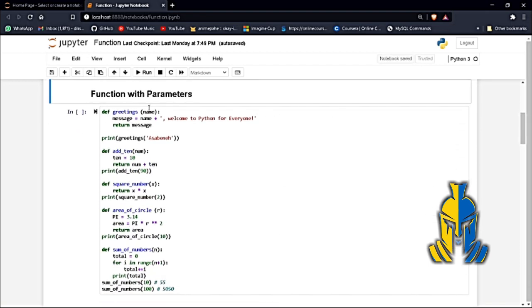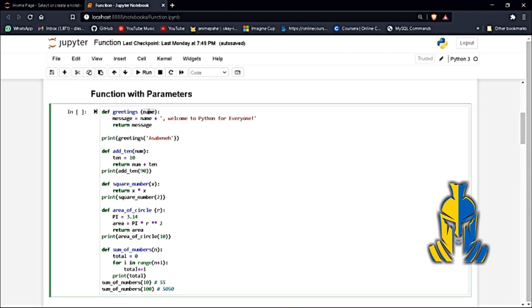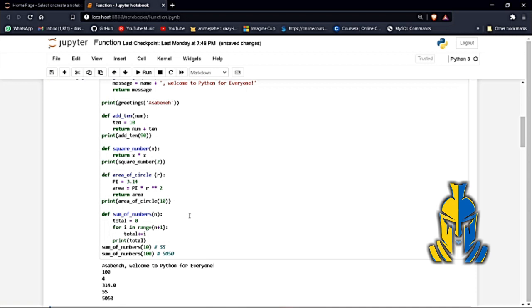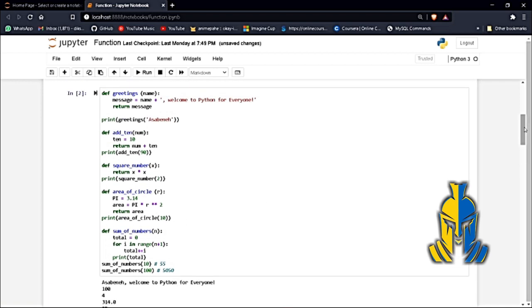Now in the function with parameters, we can give parameters to the function. The syntax is almost similar, just that we can give the name of the parameter here. Coincidentally, the name of the parameter is name here. Now we create a message that is name plus this string, welcome to Python for everyone, and then we print the greetings function giving this name. The rest are similar examples as we can see. We can also give a list as a parameter. So basically the parameters can be of different types like boolean, string, integer, list.